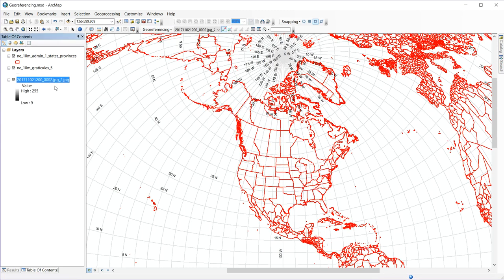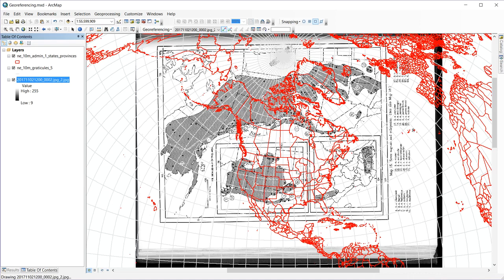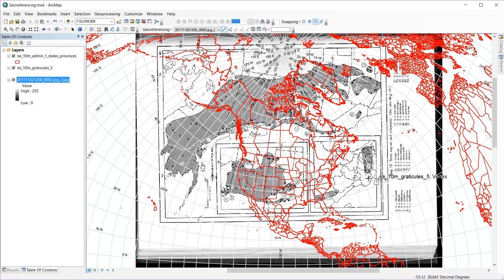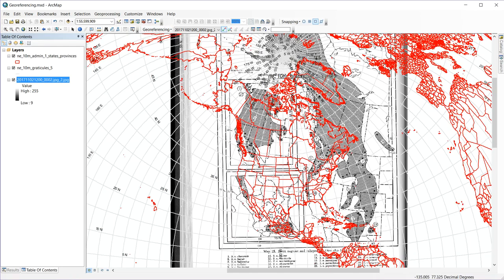It adds it to our table of contents over here, but it doesn't know where to place it on the map, so it doesn't line up, of course. So here we go to our georeferencing toolbar, and the first thing that we're going to do is a rough fit. This is the fit to display option. It takes the extent of my scan and throws it over the top of my current map. Horrible alignment, difficult to figure out what's going on. Obviously, I need to rotate this. So under georeferencing, I'm going to rotate it to the right, again, to get a rough fit. And again, we're nowhere near lining that up.